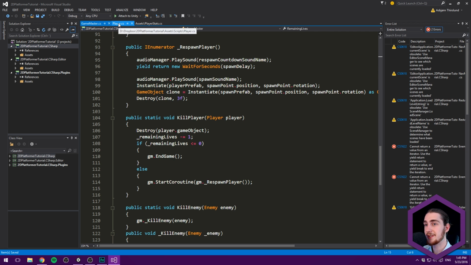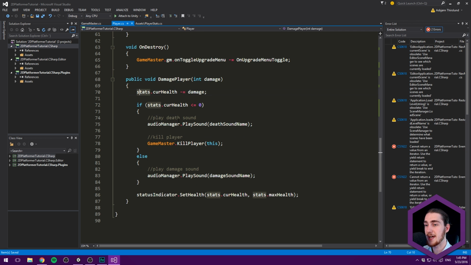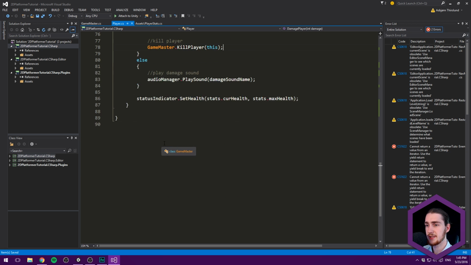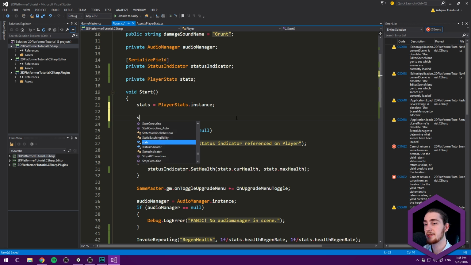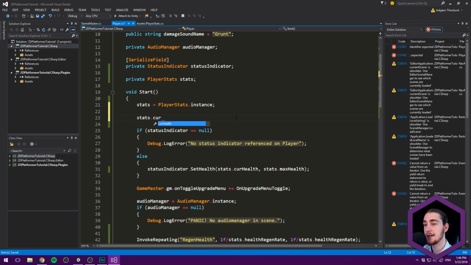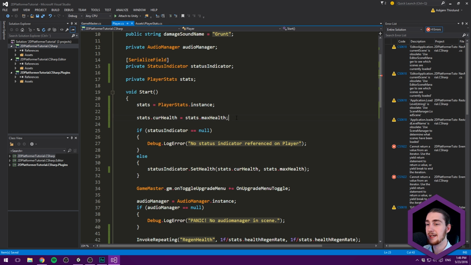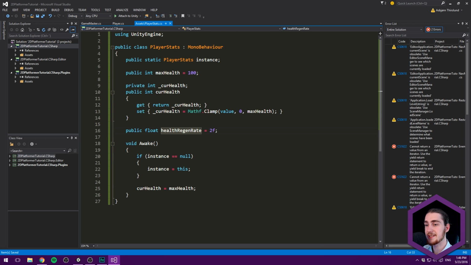So all we need to really do is inside of the player script here on the damage player, after we kill the player, so that needs to be up here in the start method. All we need to do here is simply say that stats.current health should be equal to stats.maximum health. Just to make sure, we do this inside of our player stats right at the beginning, right down here in the awake, but we actually don't need to do that. We can do it inside of our player method instead.